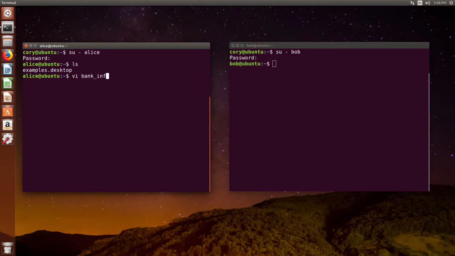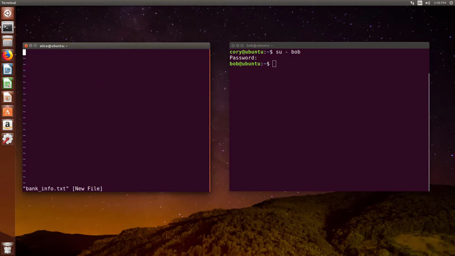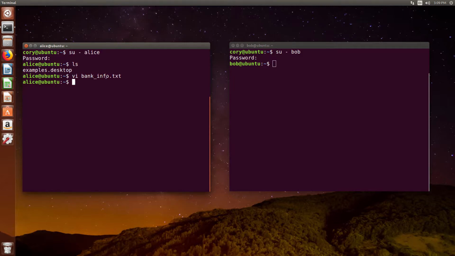I'm going to create a bankinfo.txt file, and this is where Alice is going to be storing her bank account information. So let's say that she's going to store her account ID, whatever that may be, and then an account password. That would be her password to access her bank account online. Alice saves that file and thinks everything is okay.